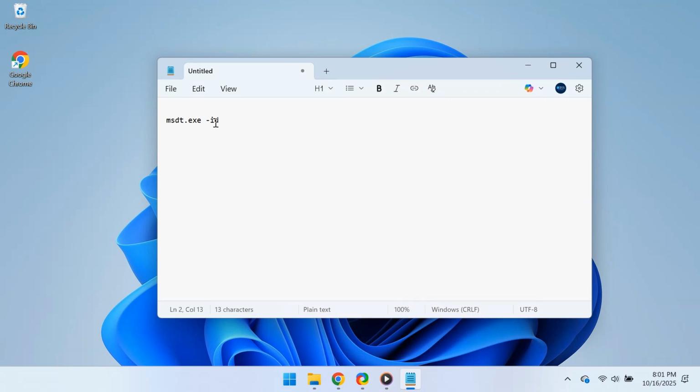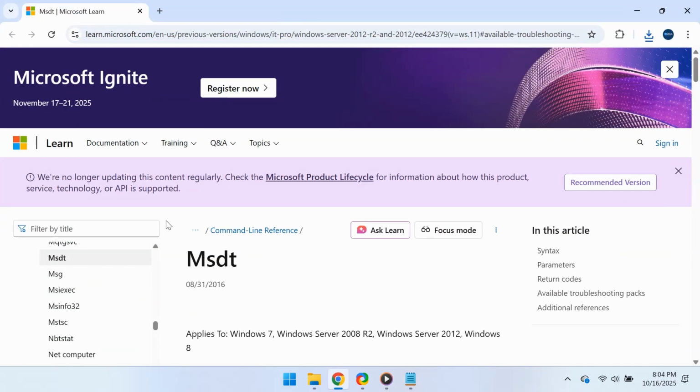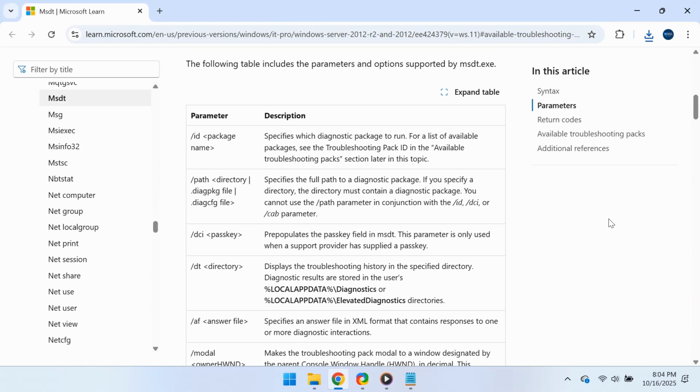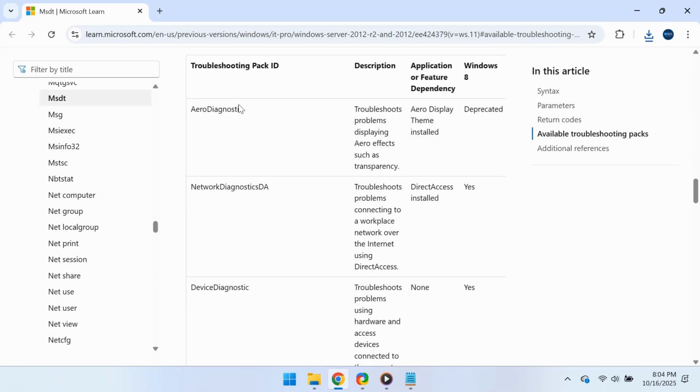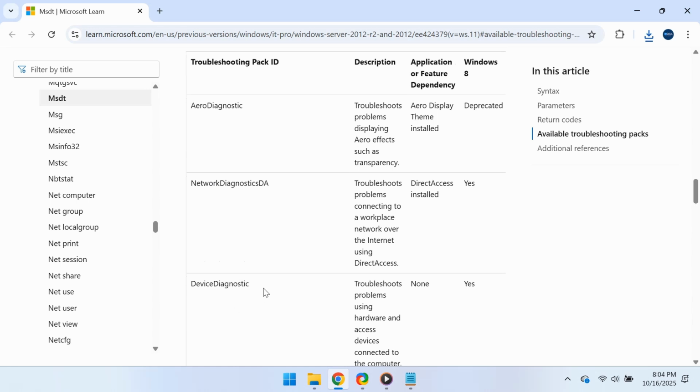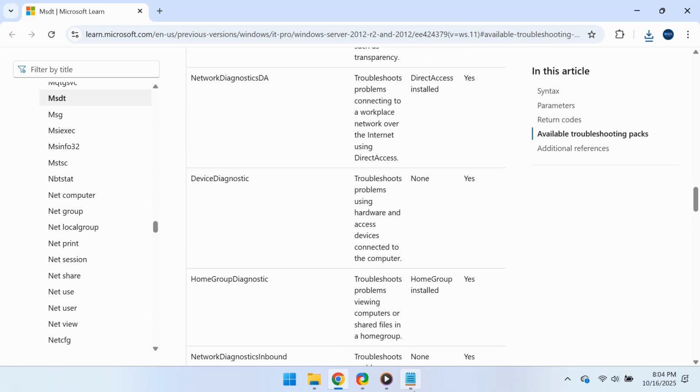First up, you will need this command. It's there in the video description. Next, head over to Microsoft's official website and scroll down to the section called Available Troubleshooting Packs. There, you'll find the troubleshooting pack IDs for most of the classic Windows troubleshooters. Now, here's what you do.